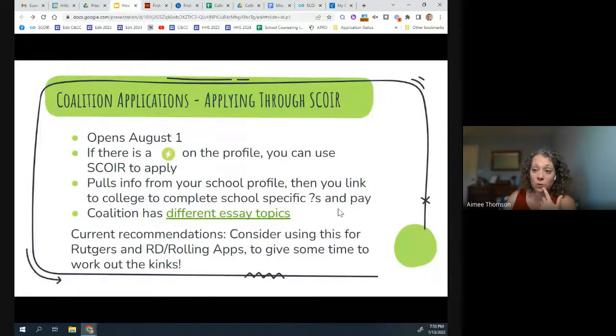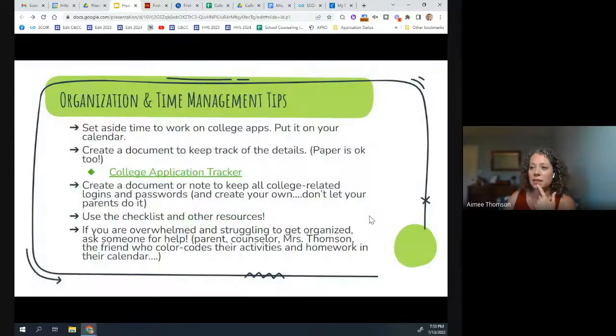If you're going to do the Coalition, know there's different essay topics. So the essays are not the same as that on the Common App. That being said, do you need to write a whole new essay? Probably not, because one of the essay topics is design your own. So you can just use whatever you wrote on the Common App. And the word limits are the same, so that's fine as well. My recommendation is to maybe consider using this for Rutgers when we get into the fall, maybe some of those regular decision and rolling applications to give it some time to work out the kinks.